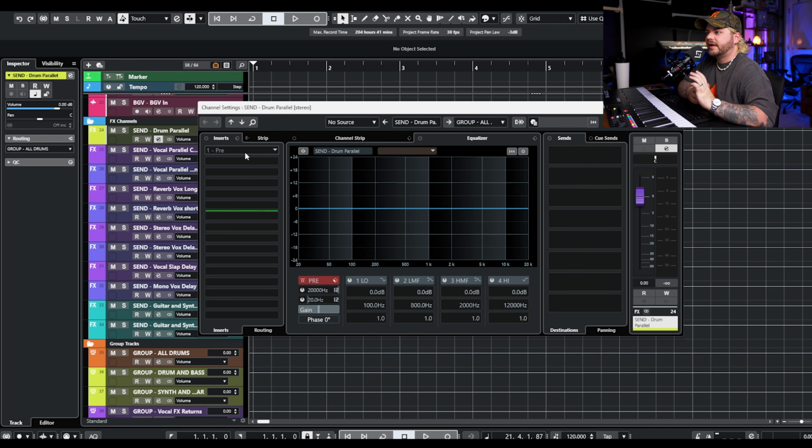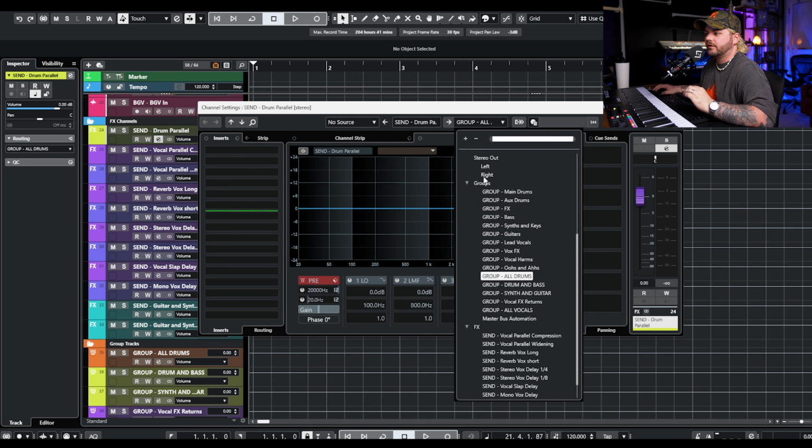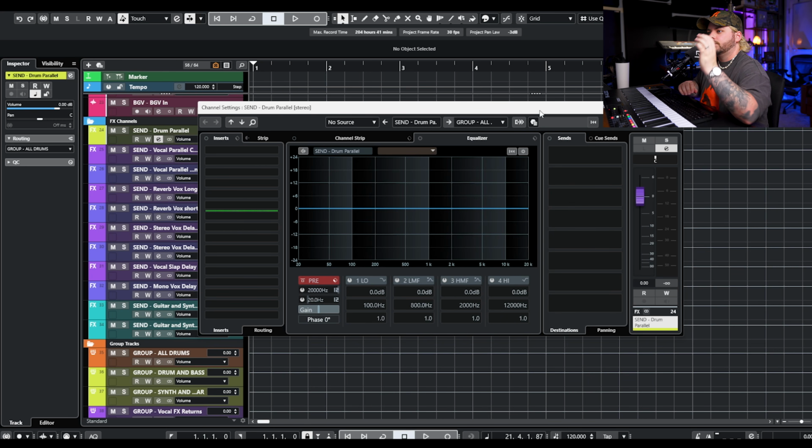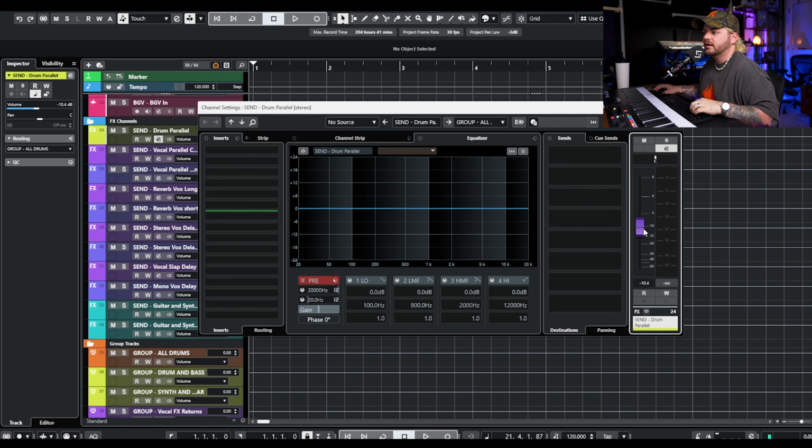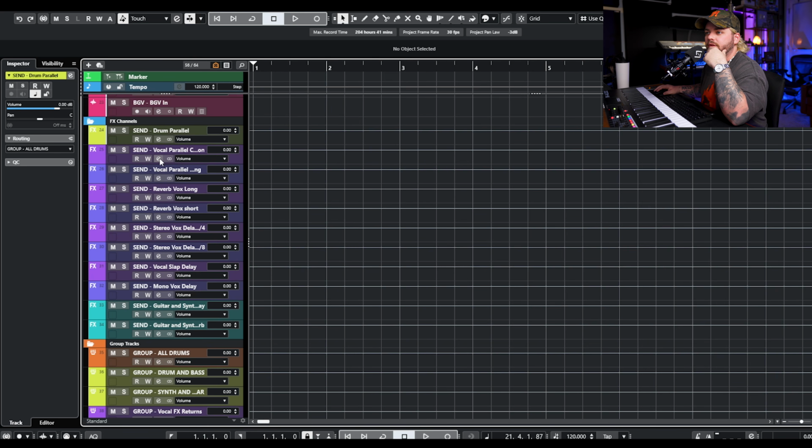So I can blend that into my drum taste, and that's just getting routed out to my all drums. So that wet signal from that parallel ends up being able to be blended right here. And then it'll just put that output into that all drums bus that we have a little bit later. Then we go to our vocals. So we have this parallel compression.